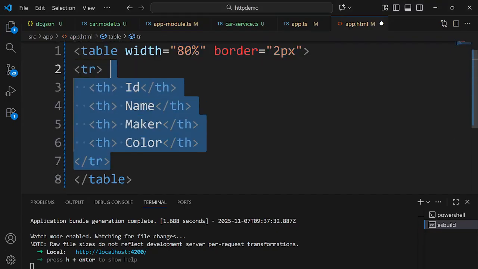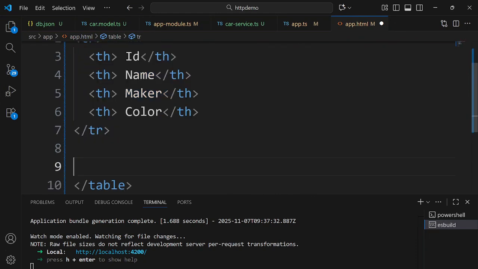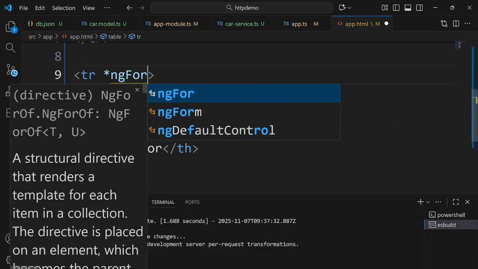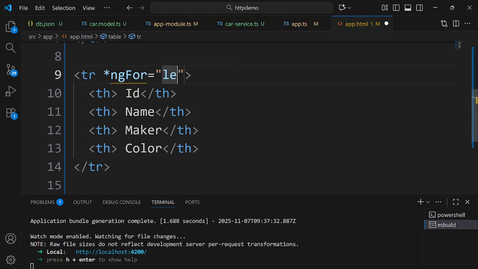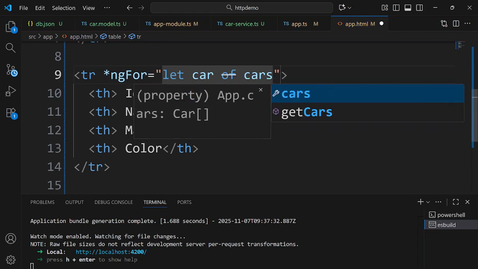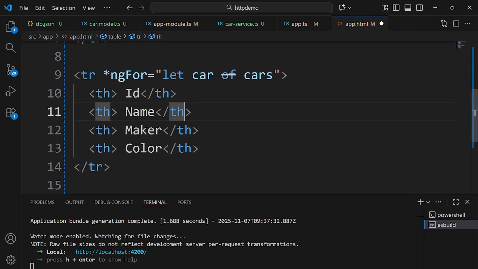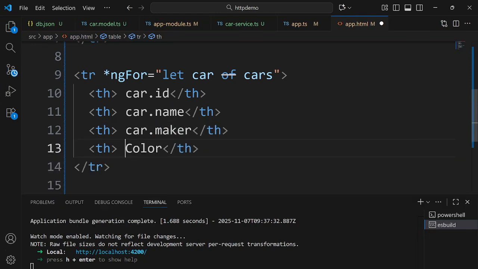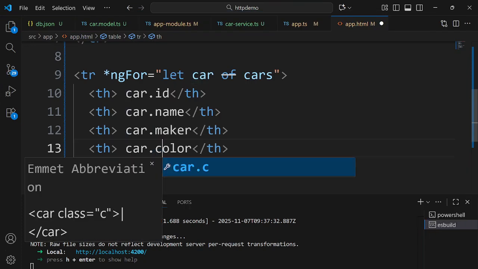And now the next row should be generated as long as there is data in the array. So the next table row will have the ngFor. As long as the data is there, keep retrieving the data. So let car of cars. Fine. So now this will be car.id, car.name, car.maker. These are the properties that I have already declared in the model, and car.color.